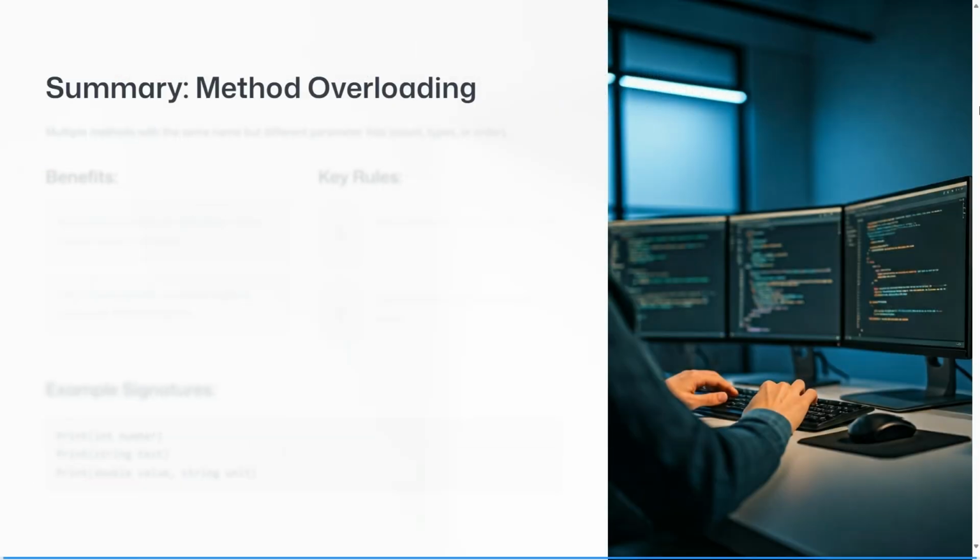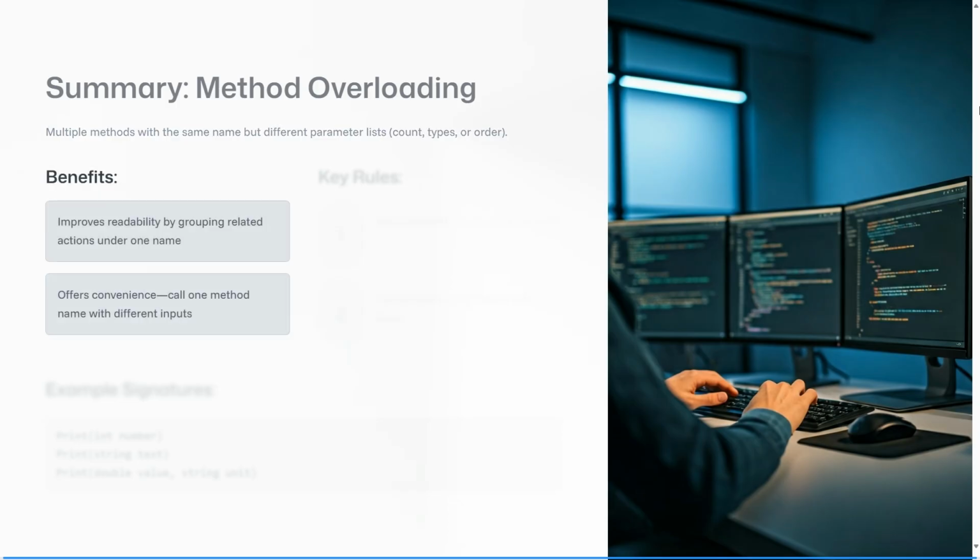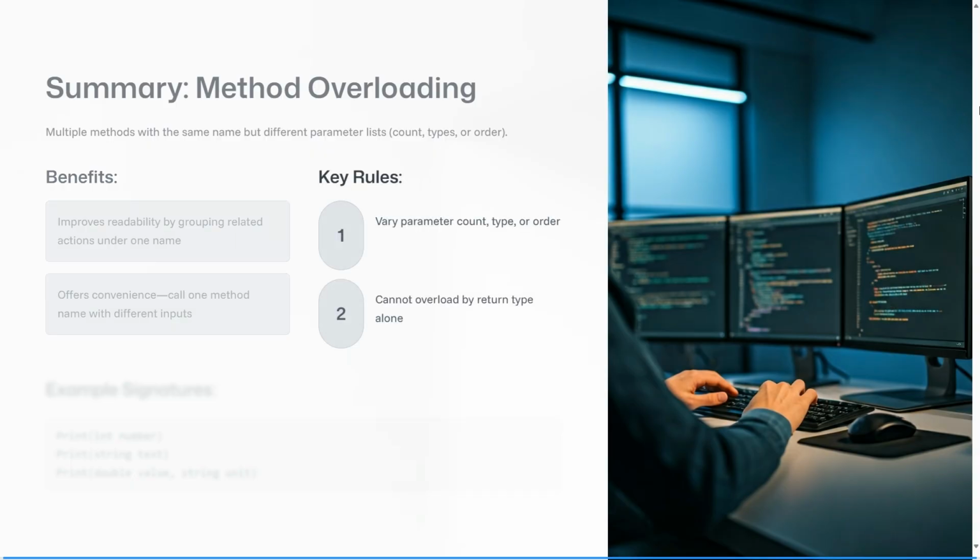Here's a quick summary of method overloading. Method overloading allows you to write multiple methods with the same name but different parameter lists. Method overloading improves readability by grouping related actions under one name. It also offers convenience. Call one method name with different inputs. Key rules to keep in mind for method overloading. Vary the parameter count, types, or order. You cannot overload methods based on return type alone.